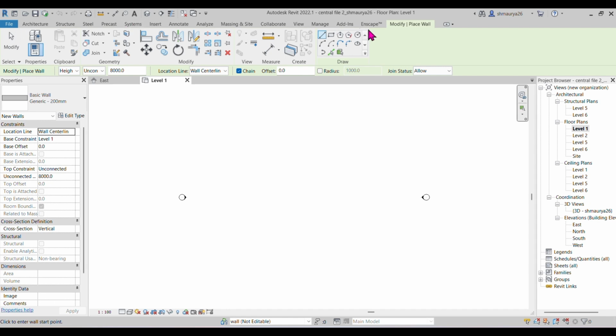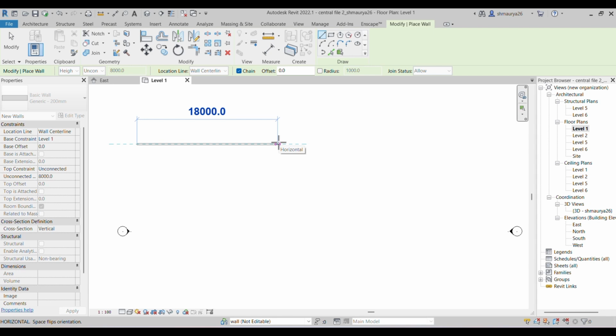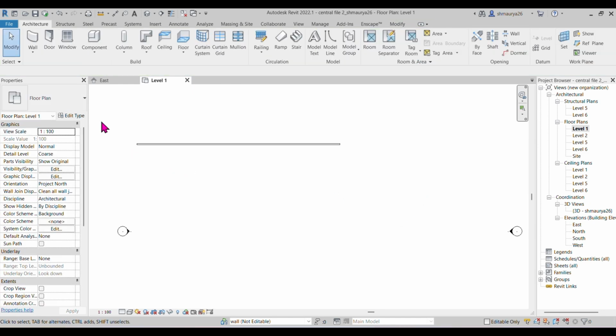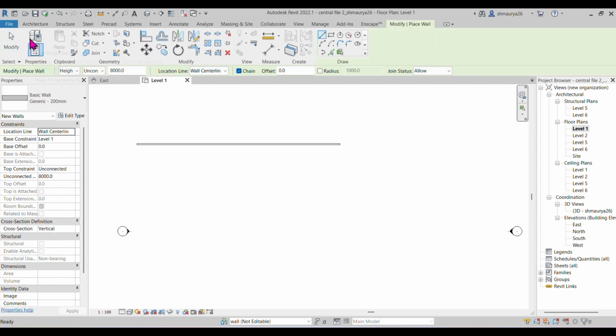Now you can see here on the top more number of modification tools, right? For the wall, right? So let me draw the wall. See, in this way, I can just draw the wall, right? I can just select from there and I can just draw the wall, right? To exit from the command, I will press the escape button two times and I can exit from the command. So now let me show you more things.